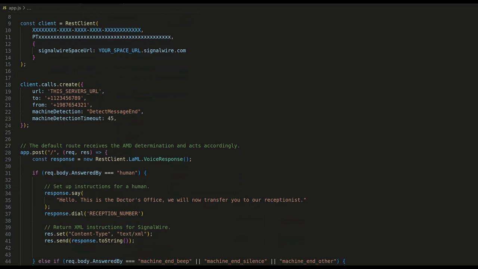Since we want to be able to leave a message after a beep when a call goes to voicemail, we set the machine detection parameter to detect message end and adjust AMD's timeout to 45 seconds because some users have a long voicemail message. A call will be made using SignalWire's REST API, and the URL we select will receive the machine detection result from SignalWire. In this case, we tell SignalWire to send the results to this server.